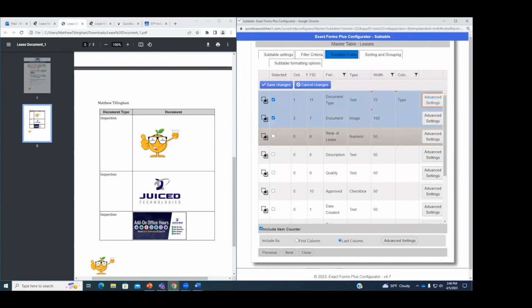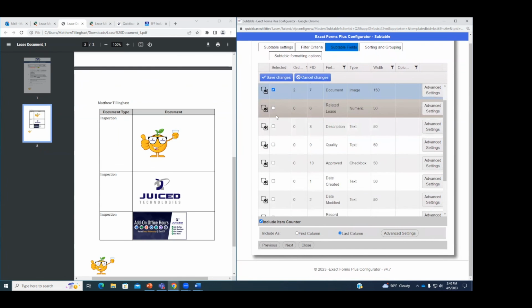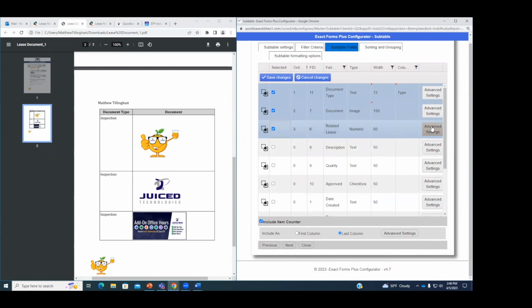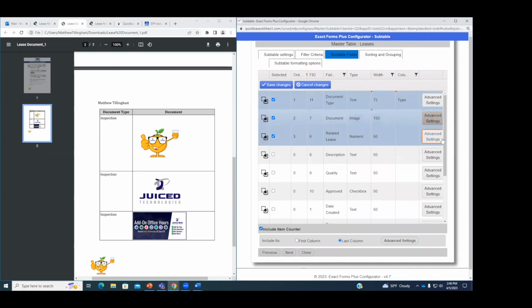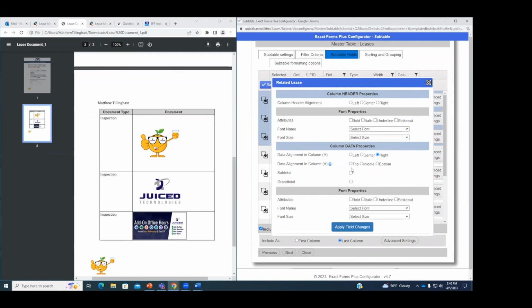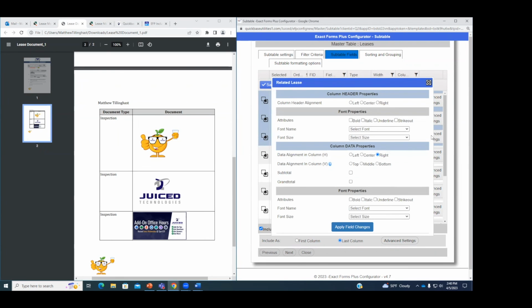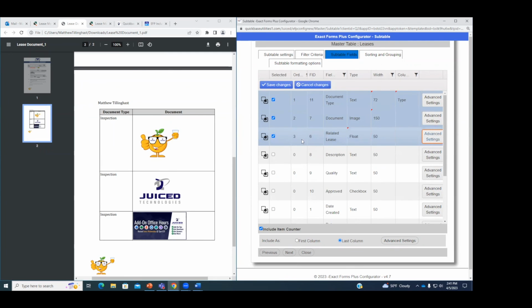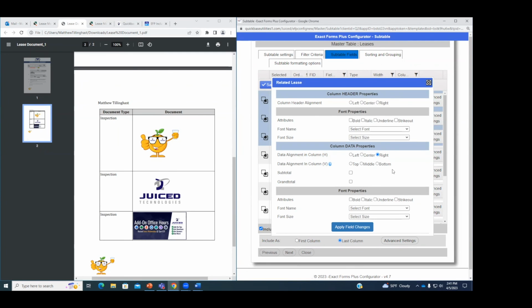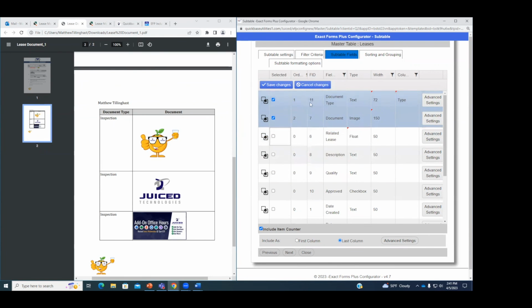Something that I do want to show is, let's see, I guess this is my only numeric one. I wonder if this will work. In a numeric or a currency field, when you click advanced settings, you have the option to subtotal and grand total. Again, that's just for numeric and currency fields, and maybe float. We can find out right now. You can click to subtotal an option. Now, subtotaling a related lease field, which is really a record ID number, obviously doesn't make much sense, so we're not going to do that now. I just wanted to make sure you guys knew that was there.